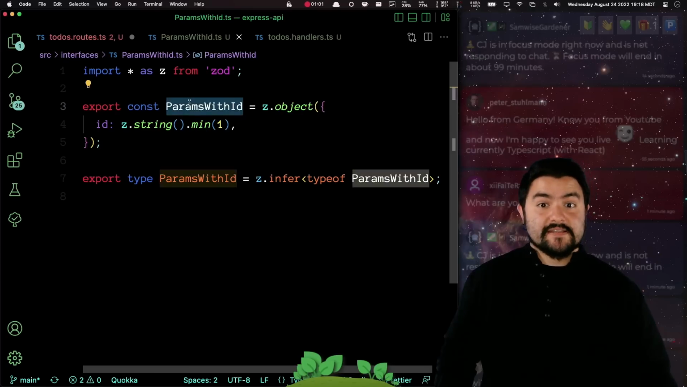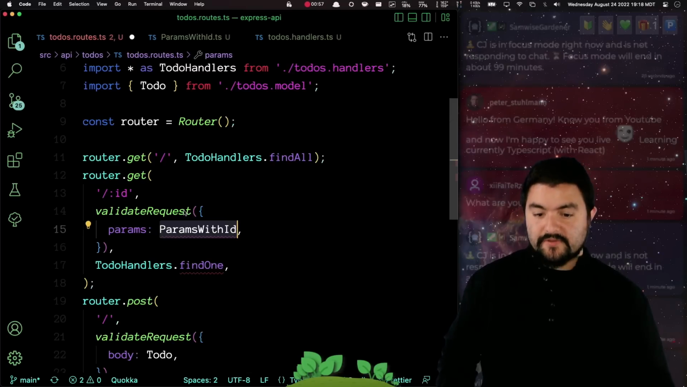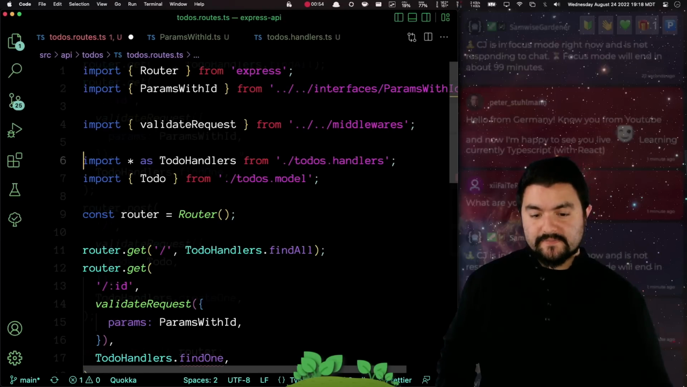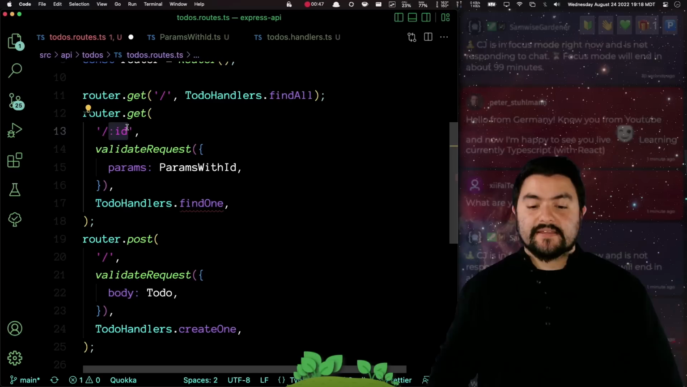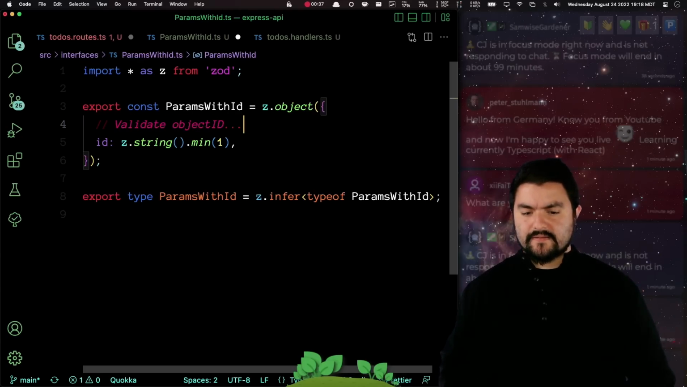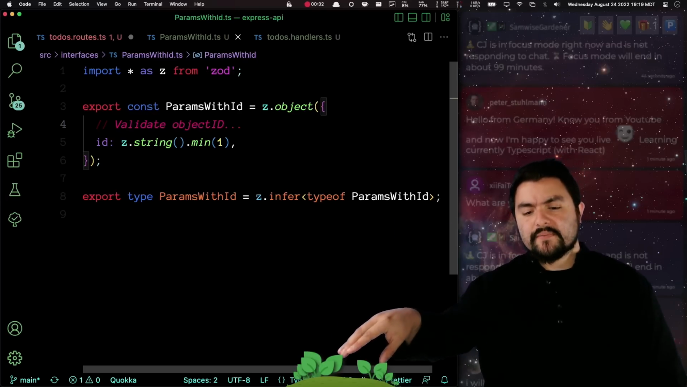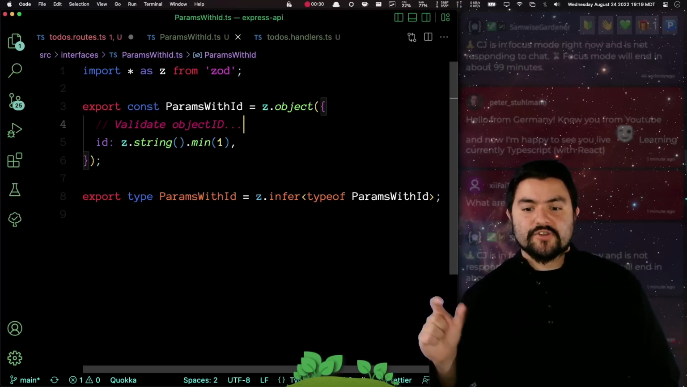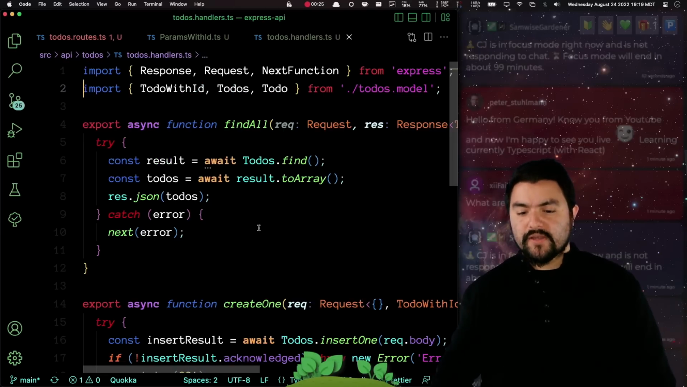So now I have this validator and interface, and we can use it here. So we'll import it in from interfaces. And now whenever a request comes into this route, we're going to validate that the ID here is a string, it isn't empty. Though I do want to look into validate object ID, because that would probably be better validation. We can basically prevent the DB lookup by making sure that this is a valid object ID. Cool. And then now we need the findOne handler.